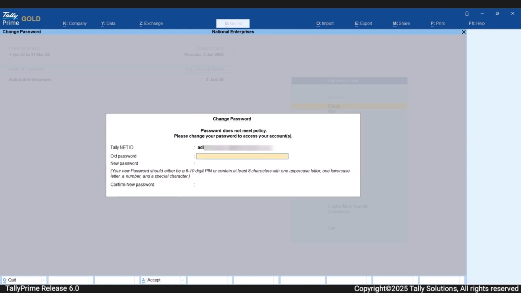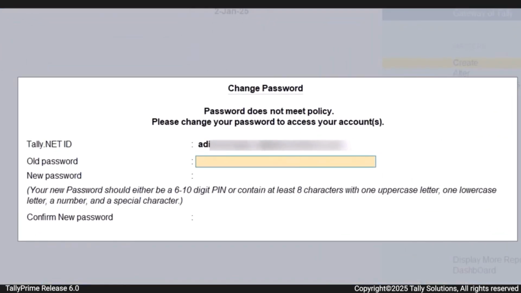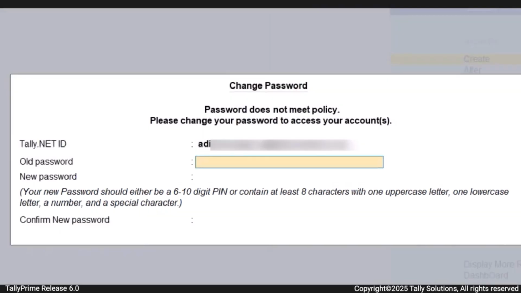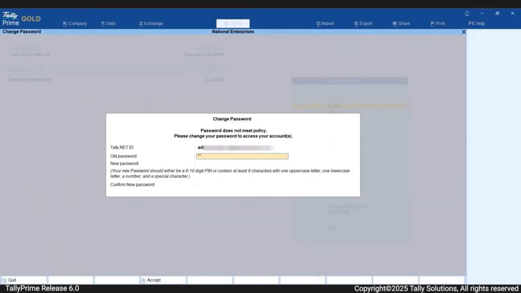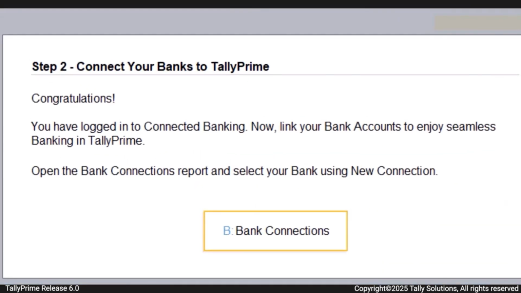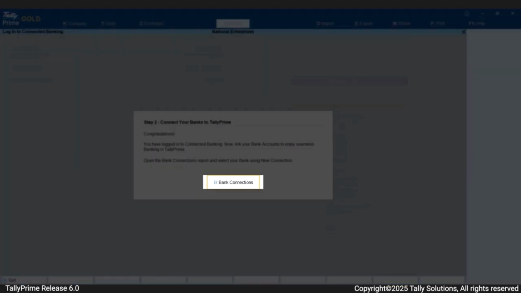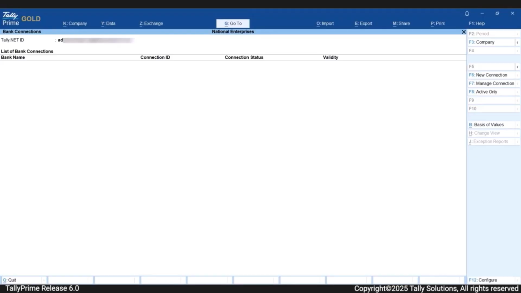To ensure a secure banking experience, a new password policy is applied. If your Tally.net password does not adhere to the latest password policy, then you will need to change the password. Enter the old password and new password. Confirm the new password. Once you change your password, you will be logged in. Now, you can press B and start linking your bank accounts to TallyPrime.